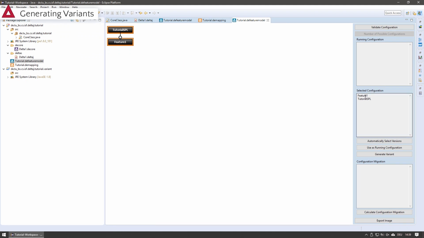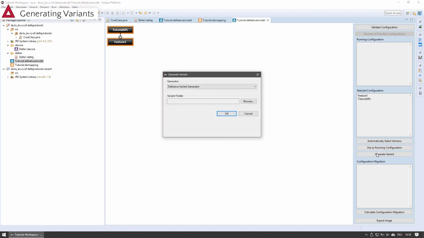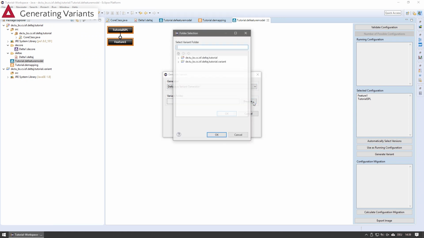The generation process is then started by clicking the Generate Variant button on the right-hand side of the configurator view. A pop-up window is asking me to select a generator and a destination folder. As I am developing with Delta Java, I'm going to choose the Delta Java variant generator and refer to the source folder of the designated variant project I just created.